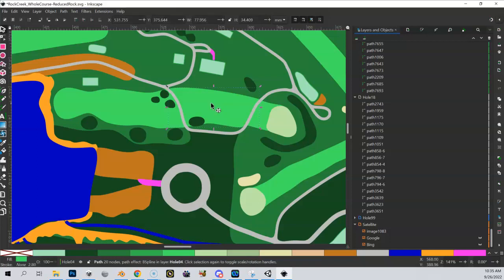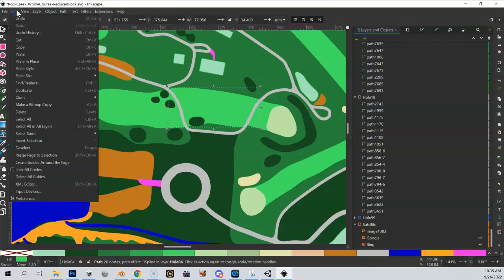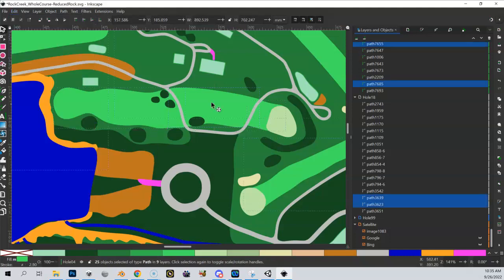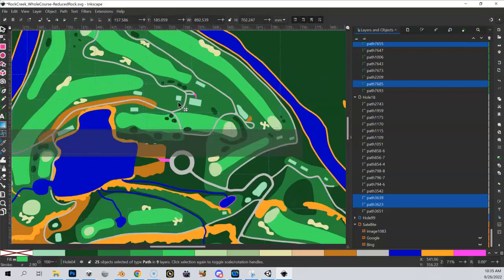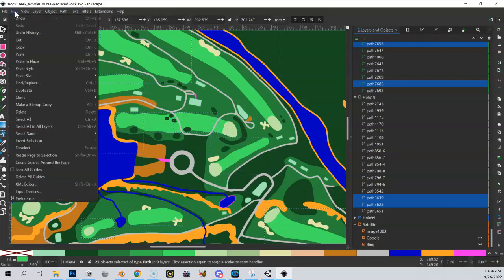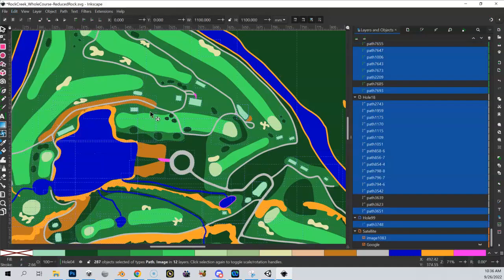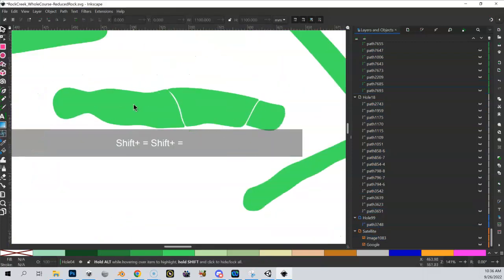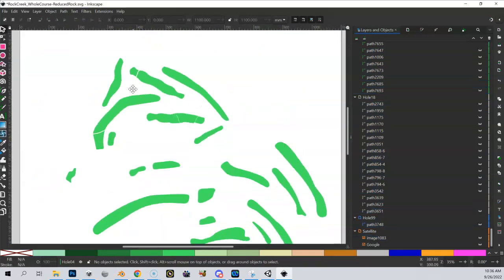Pretty simple. I'm going to select one of my fairways here. You can see there's a chunk of this fairway. I'm going to go up here to Edit, select Same, Fill Color. And now when I do that, all of the fairways, everything that's filled with that fairway fill is now selected. So the next thing I do is come back up here to Edit, and I'm going to do Invert Selection. So now everything but my fairways are selected. I'm going to right click and hide selected objects. And now you can see what is left is just my fairway shapes.